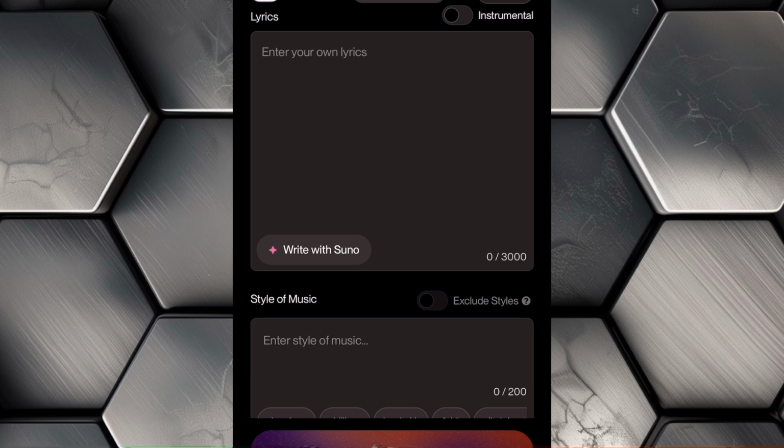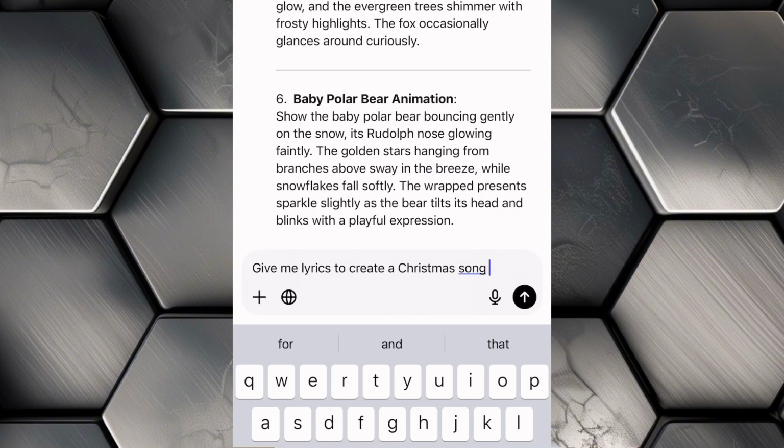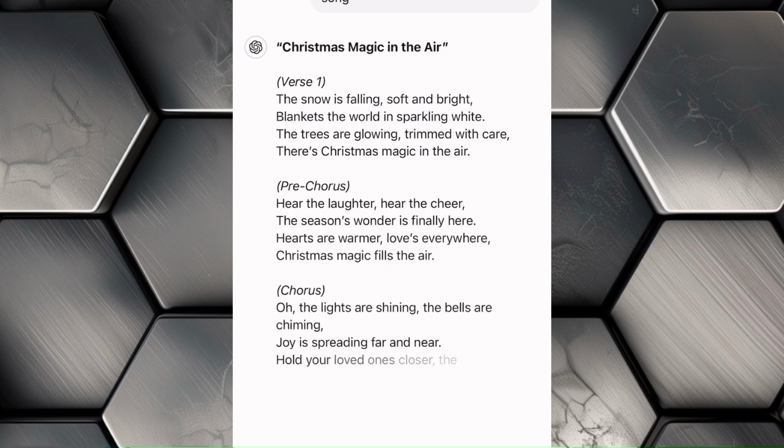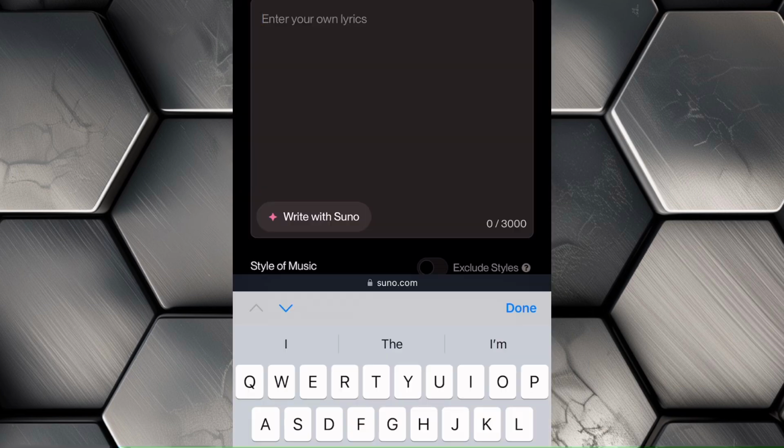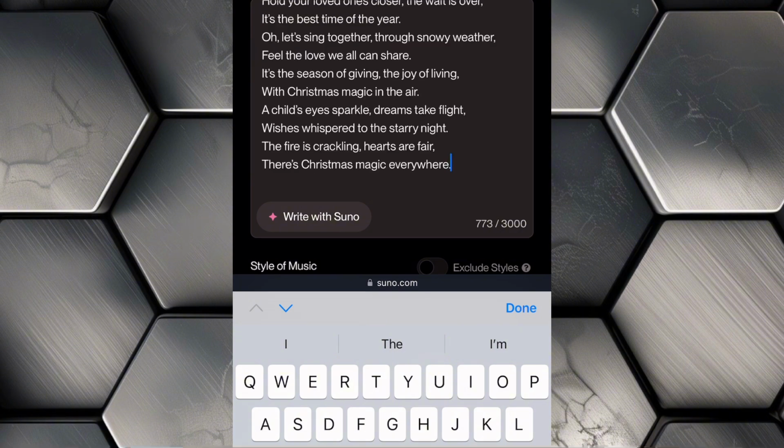start composing your music. Now, because our videos are Christmas themed, we'll want lyrics that match that festive vibe. Head back to ChatGPT and ask it to write lyrics for a Christmas song. Then ChatGPT will craft the perfect lyrics for your music. Once you have the lyrics, copy it, then return to Suno and paste the lyrics into the provided text box.